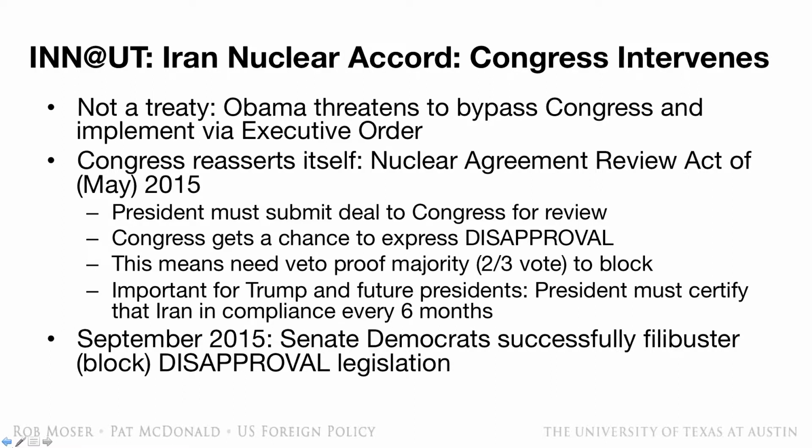This meant that Congress needed to secure a veto-proof majority. That is, two-thirds of legislators had to disagree with the nuclear agreement in both houses of Congress to block the agreement from going into effect. That was a serious legislative hurdle that everybody knew wasn't going to get passed. And third, and this is the big one for President Trump, the legislation forced the president to certify to Congress every 180 days that Iran was in compliance with the final agreement.